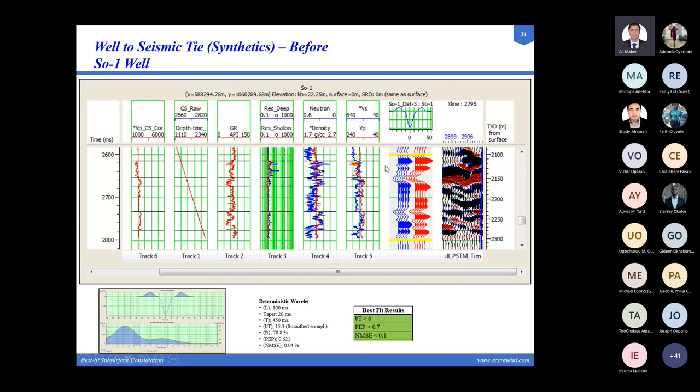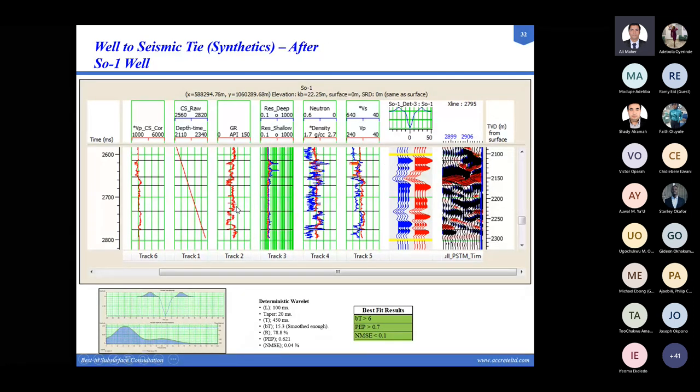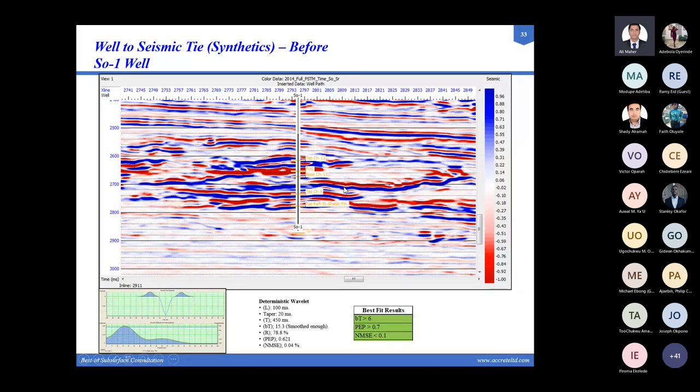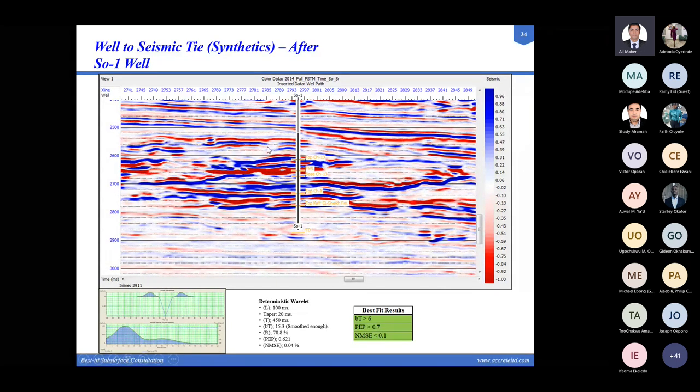This is before the well to seismic tie and after the well to seismic tie. You see, after a lot of information and a lot of quality control, we got a perfect synthetic. Actually, even before the well to seismic tie, we have the marker in the middle of our reflector. And this is before and after. You see a very, very small shift, which you can't even feel. Before it, you could use only the interpretation, and this is our top channel.